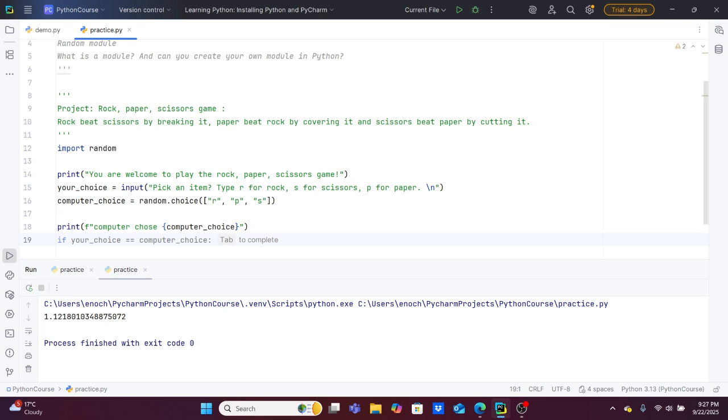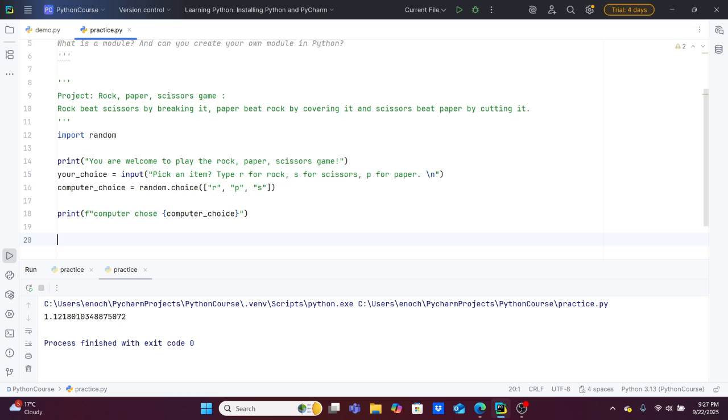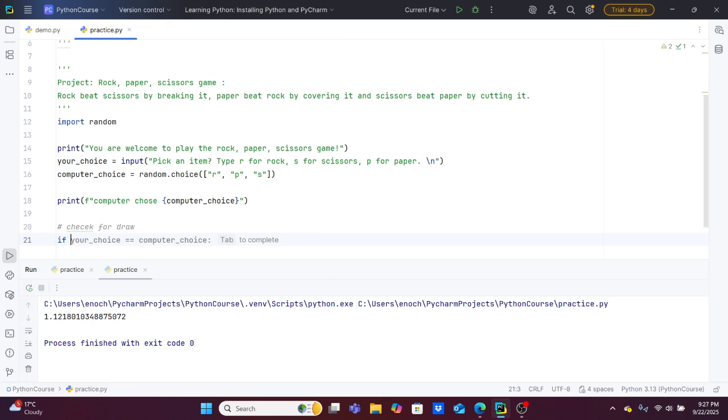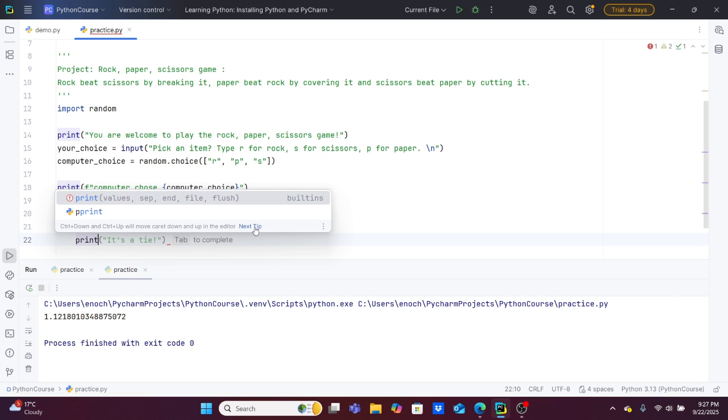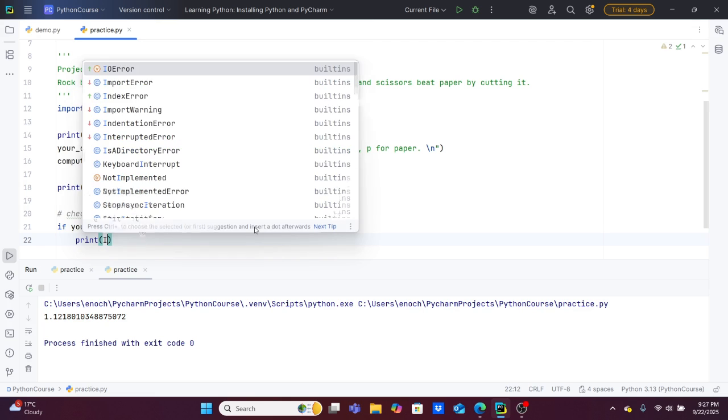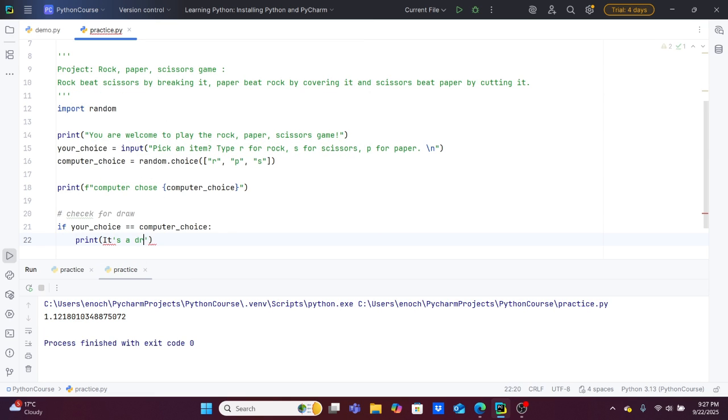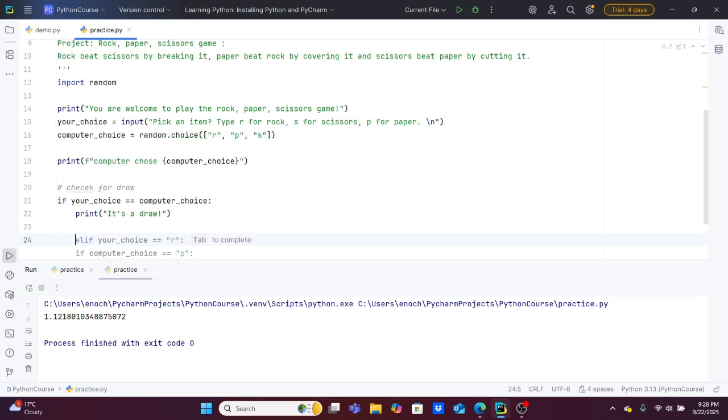So now let's start checking. Let's first check for draw. So it's a draw if your choice is equal to the computer's choice, right? So print, it's a draw, right? So we can do it like this, and from there, now we can check for win.